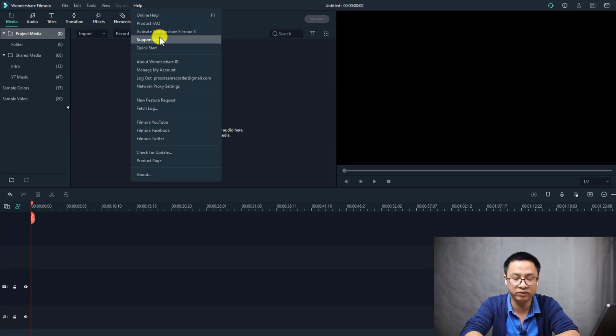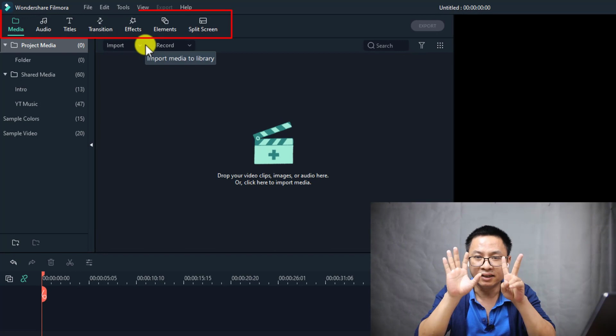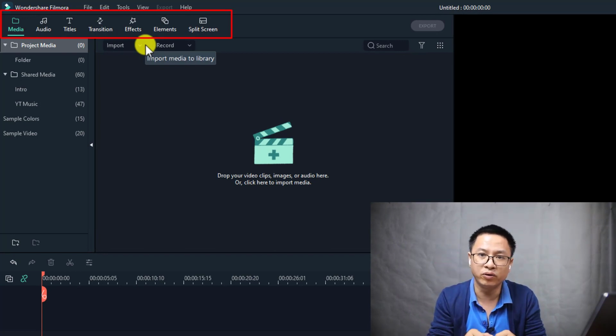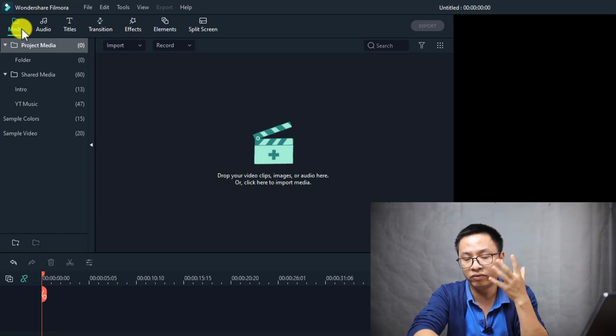Okay, so go down here, you have the seven key features of Filmora 10. This is the media area where you store your video, audio, background music, and images when you import them into your software for further editing.